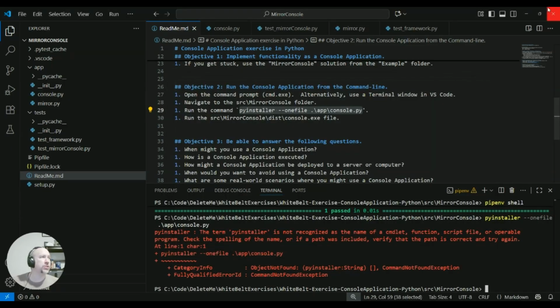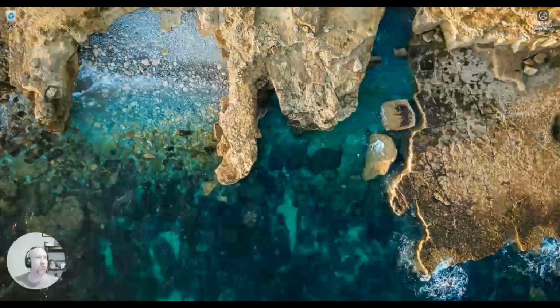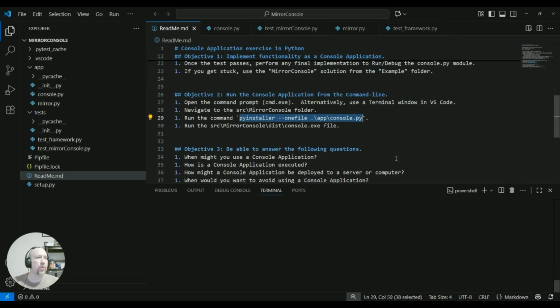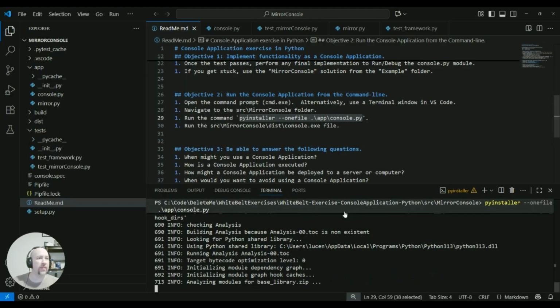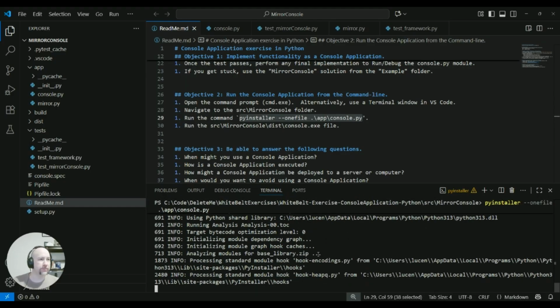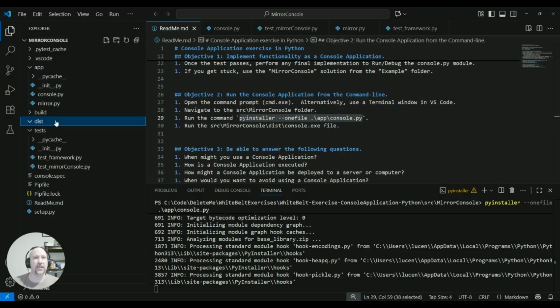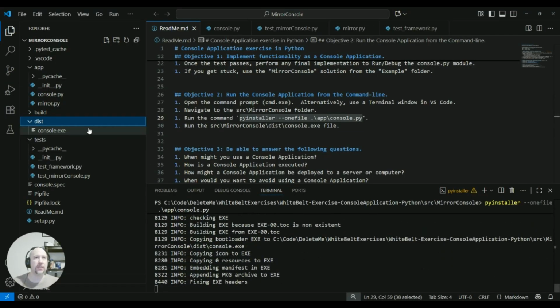Now that we've got that, I'm going to need to restart VS Code. So let me shut it down, we'll reopen it. Gets us right back where we were. Let me hit up, we'll run it again. There we go. So it is building. We'll see the dist folder is empty once it's done. The dist folder has the console.exe file.